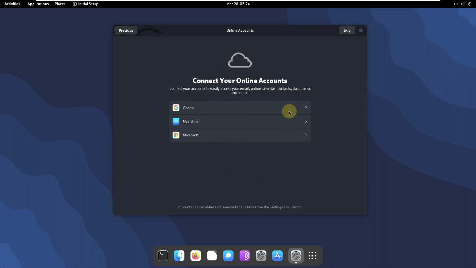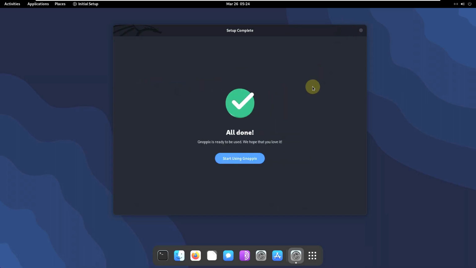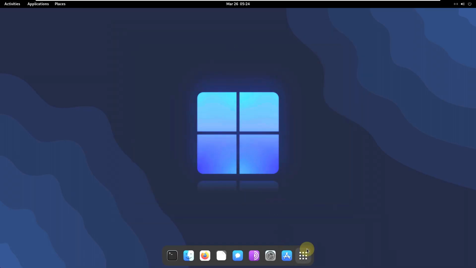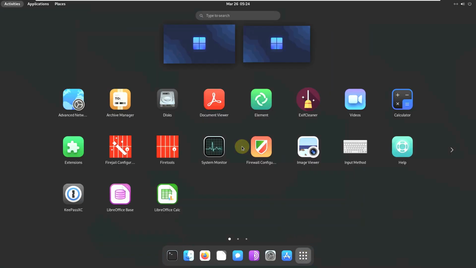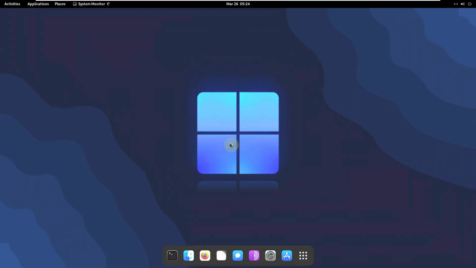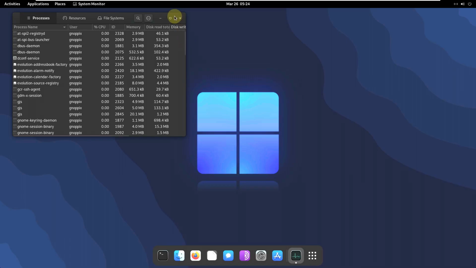Connect your online accounts. If you want to connect your online accounts, go with Gmail, Nextcloud, Microsoft, anything you want. I'm just going to skip it. All done. Gnoppix is ready to be used. We hope that you love it. Start using Gnoppix.